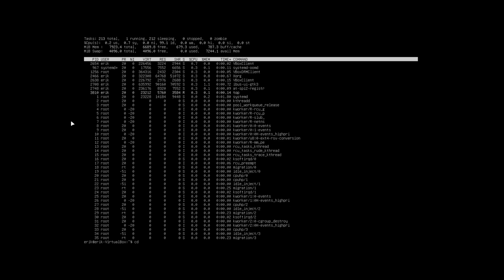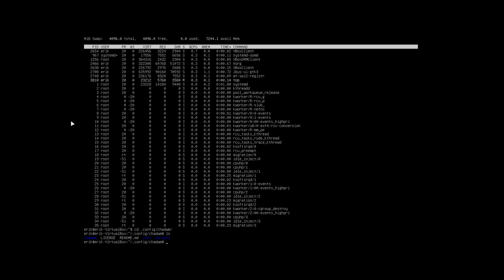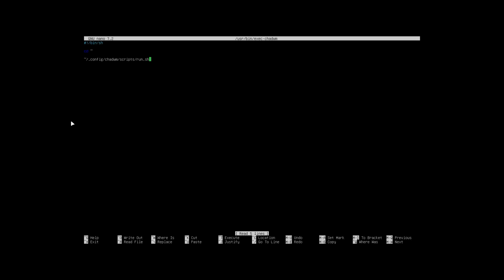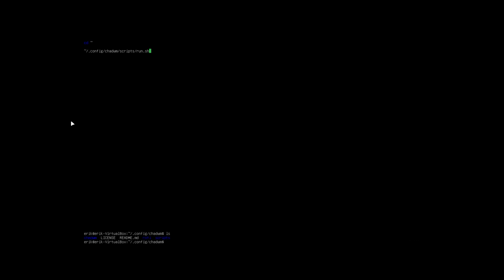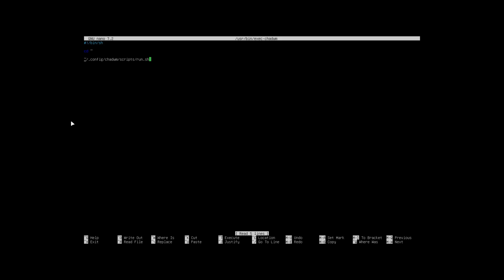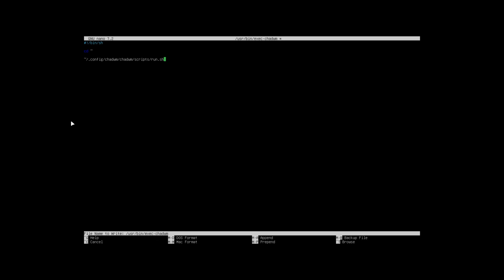Control C. Let's go to the .config, chadwm, ls. It's double. Let's go to this one. It's opening one chadwm, ls. It needs to go to two chadwms, right? How is it even running? It goes to here, to another chadwm. Yes.